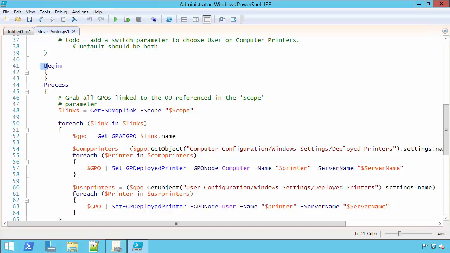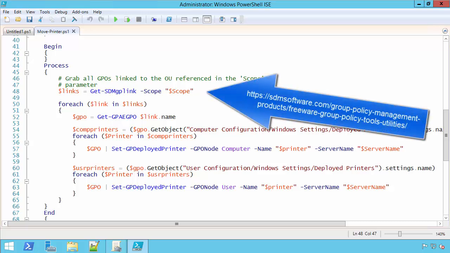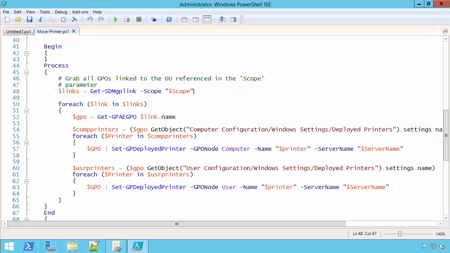I'm not doing any pre-processing in the script. It's all happening here. I'm essentially saying, hey, using our freeware commandlet called getSDMGPLink, I'm finding all of the GPOs linked to the OU that you call in that -scope parameter. Now, I'm going to get a collection back, right? So there's going to be between 0 and n GPOs linked to a given OU, and this is just saying for every link that you come up with, for every object in that collection, do this.